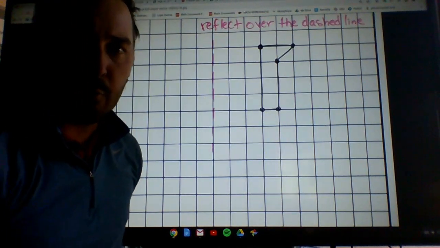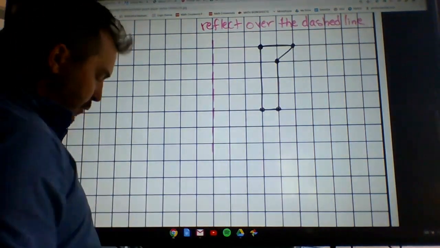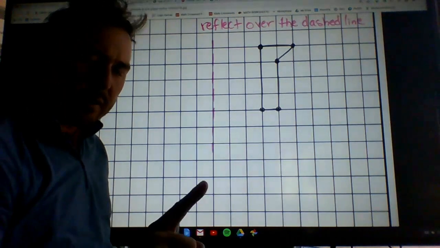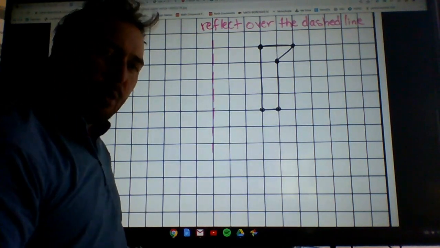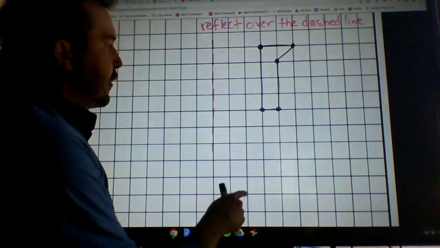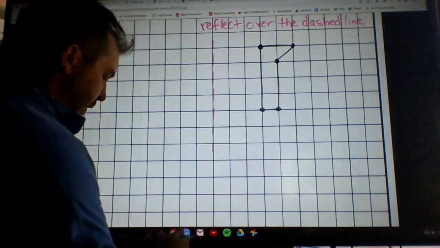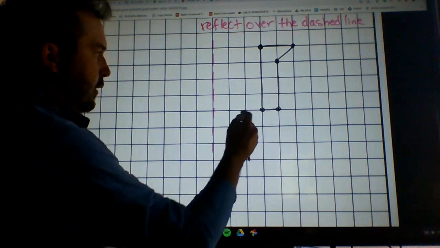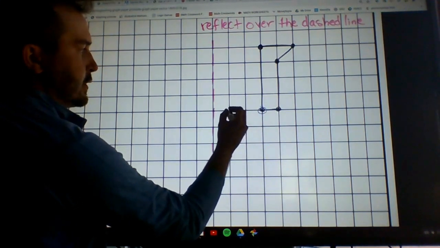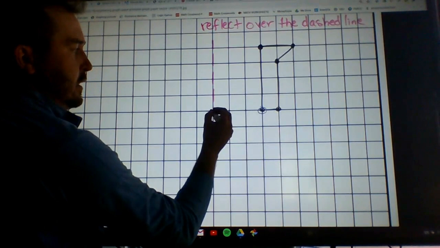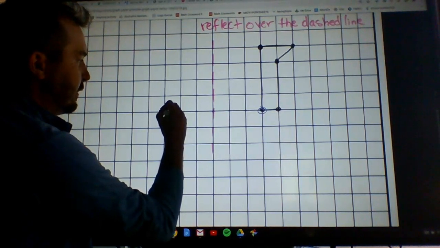All right, here I have a reflection where I am reflecting over the dashed line. So my dashed line is right here. And what I'm going to do is, again, pick one point at a time and reflect over this line. With reflections, we need to have each point the same distance from the line and our reflection. So I'm going to focus on this point right here, and I'm going to count straight to my line. 1, 2, 3. So if I went 3 to the line, I have to go 3 beyond it. 1, 2, 3. And now my point is here.